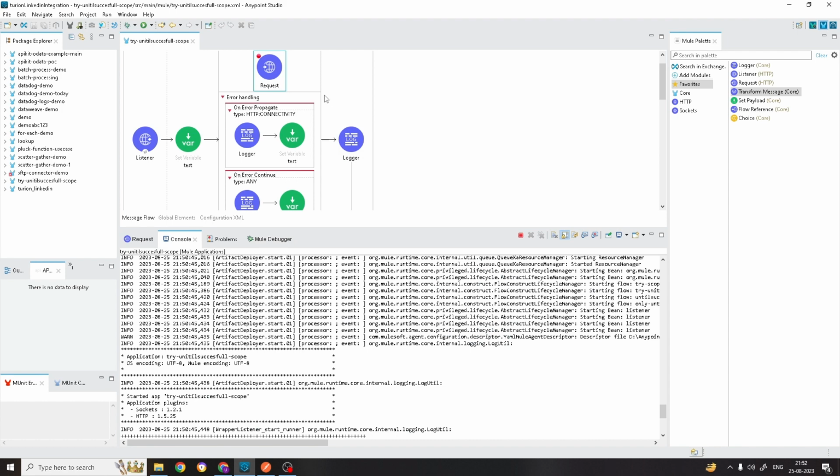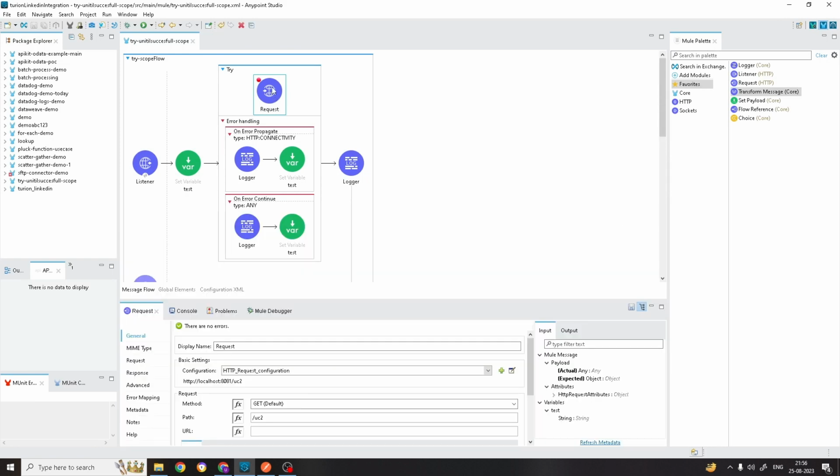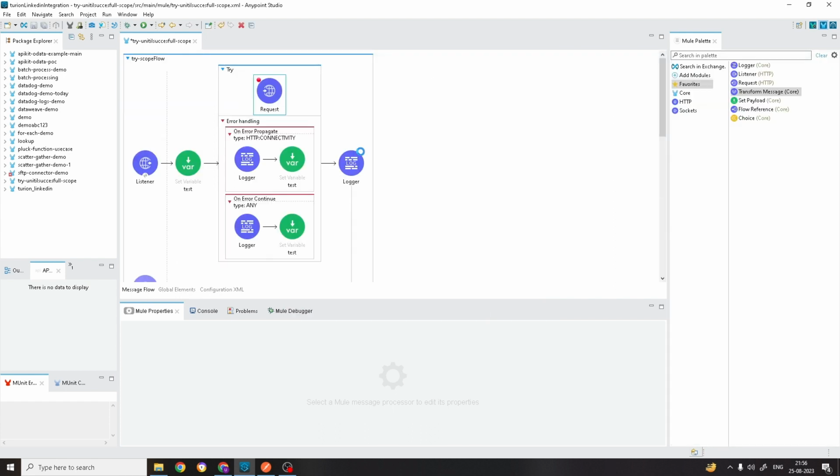So now, guys, I'm trying to generate one error. That error is nothing but a timeout, and we will see how it will work. So I will set some response timeout in the configuration. After that response timeout, it will fail. So we will wait for this much time. If it didn't get any response, it will fail basically. So let me click OK and let me deploy this application again and show you how it works.